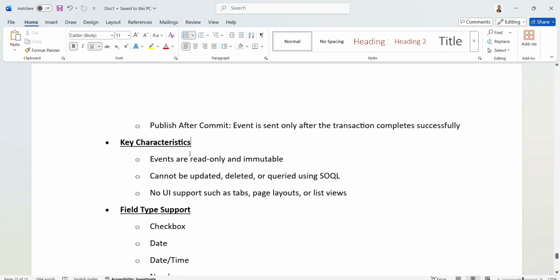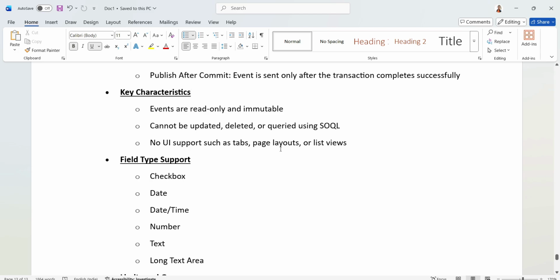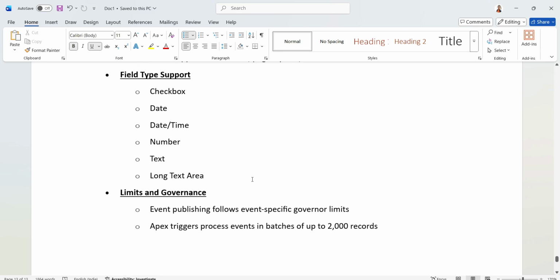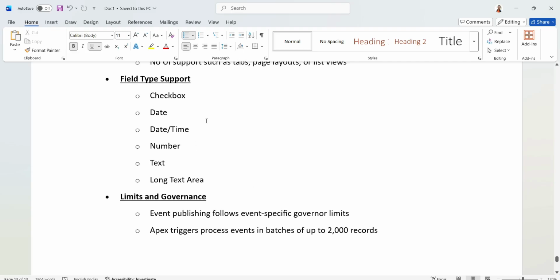The key characteristics involve events being read-only and immutable; they cannot be updated, deleted, or queried using SOQL. There is no UI support such as tabs, page layouts, or list views. And there are different field data types available in platform events. Like a custom object, we can create custom fields in platform events as well, but the data types are limited in this case. These are the six main data types we can use to create fields under the platform event.